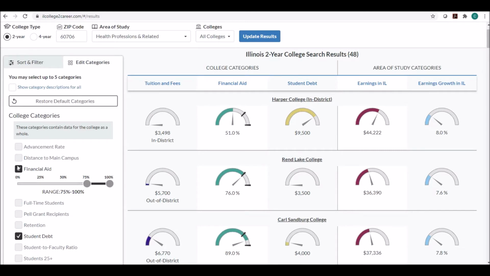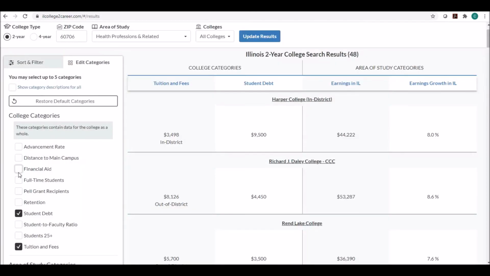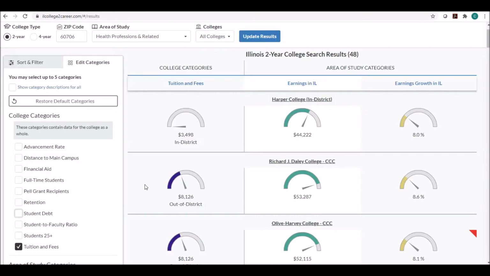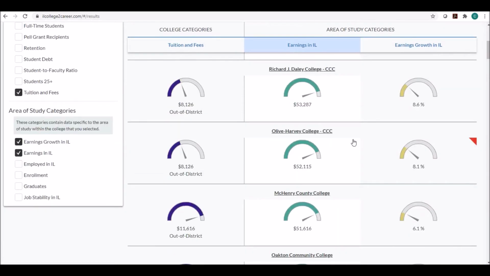Or maybe I won't be receiving financial aid and don't want the site to consider student debt when ordering the results. I can remove this category and the site will again reorder the results based on the remaining columns. I can also override this multi-column consideration and sort based on a single category. To do this, click the column header of interest, then Sort By, and the results will be sorted by that column alone, save the in-district school appearing first.